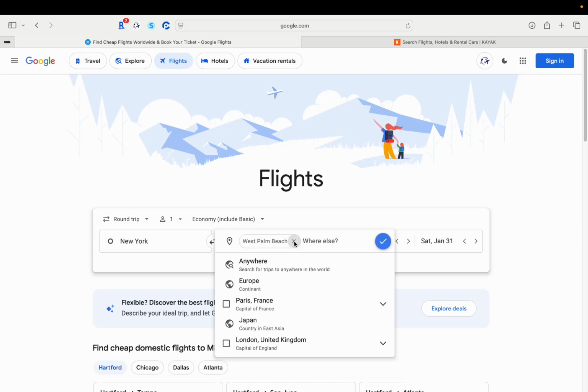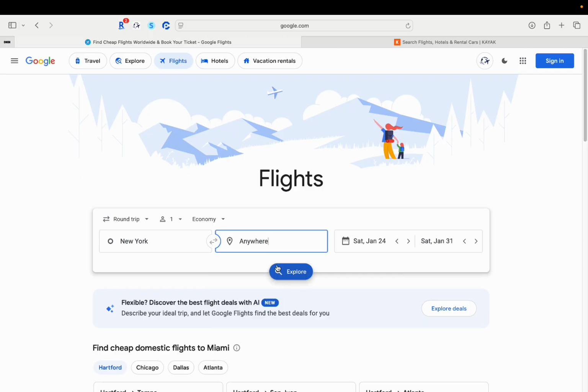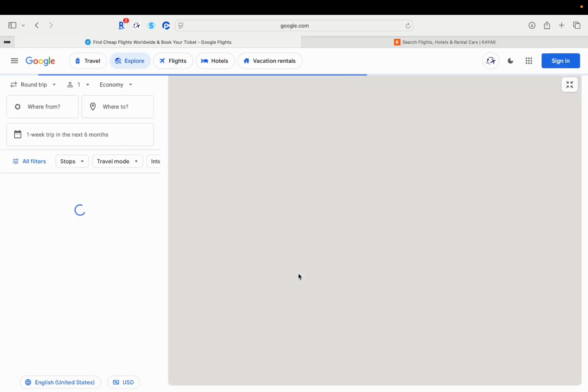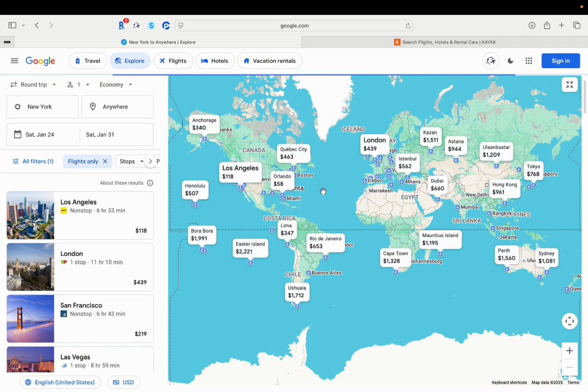And then I'm going to take all these towns out because I'm going to put anywhere. Or you can leave it blank. And this is going to pull up. Now again, say you want to fly those dates. You can hit Explore. And you could take a look at what's available all over the world.